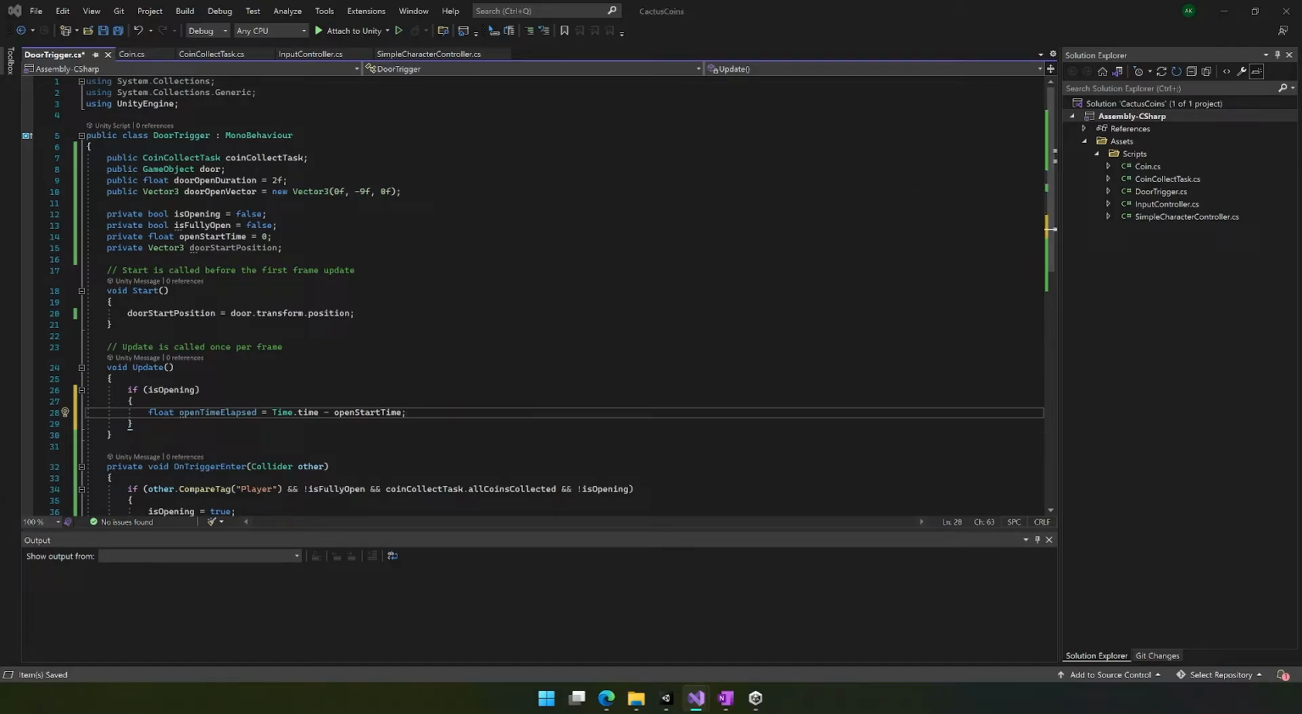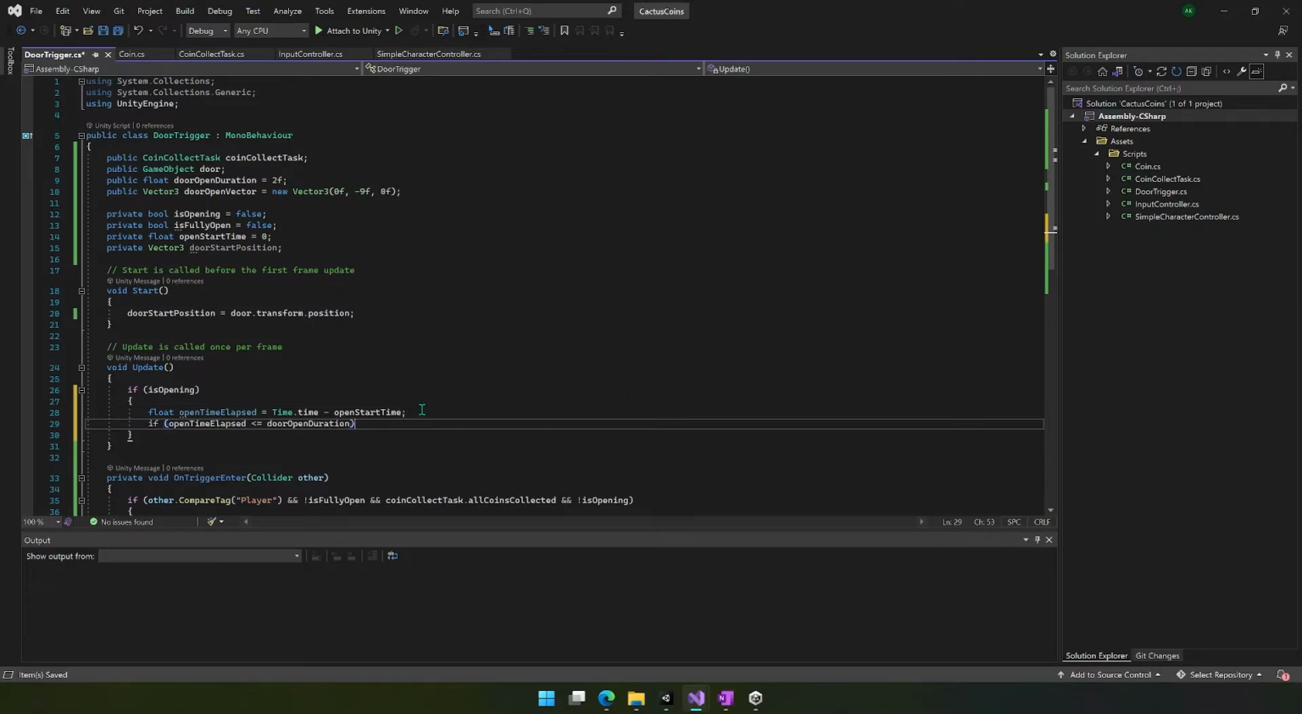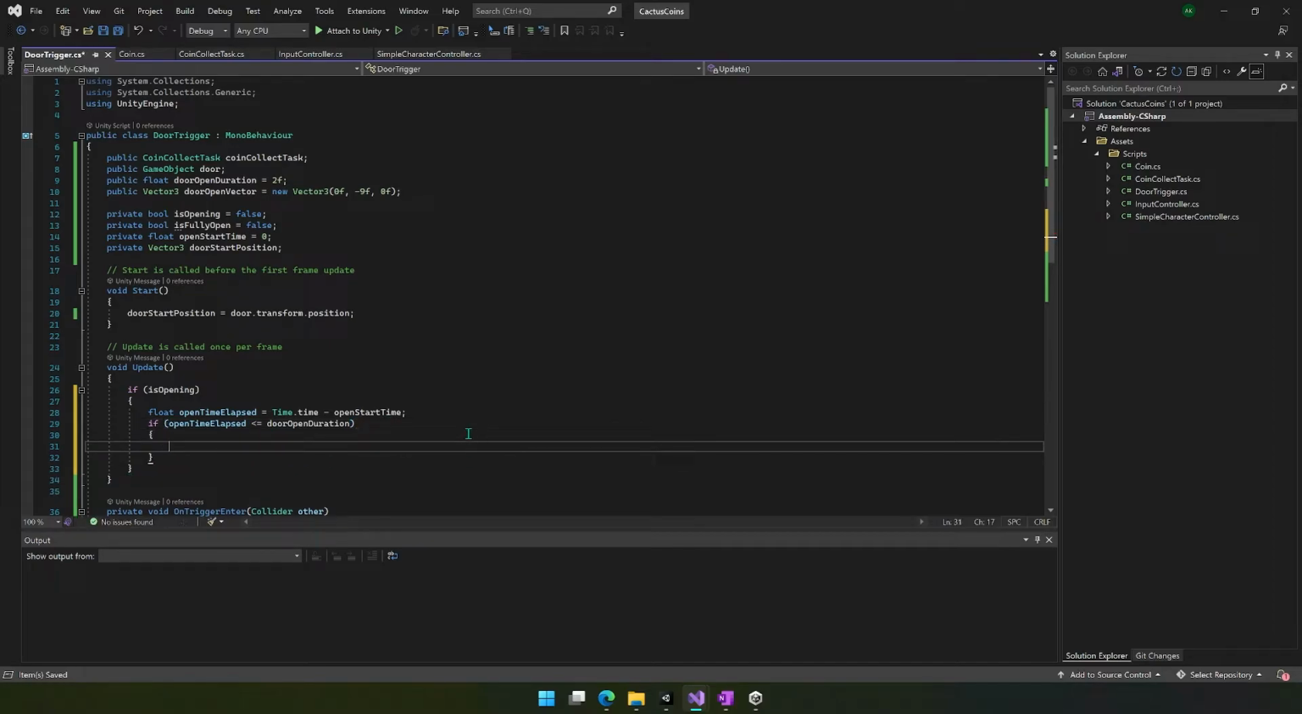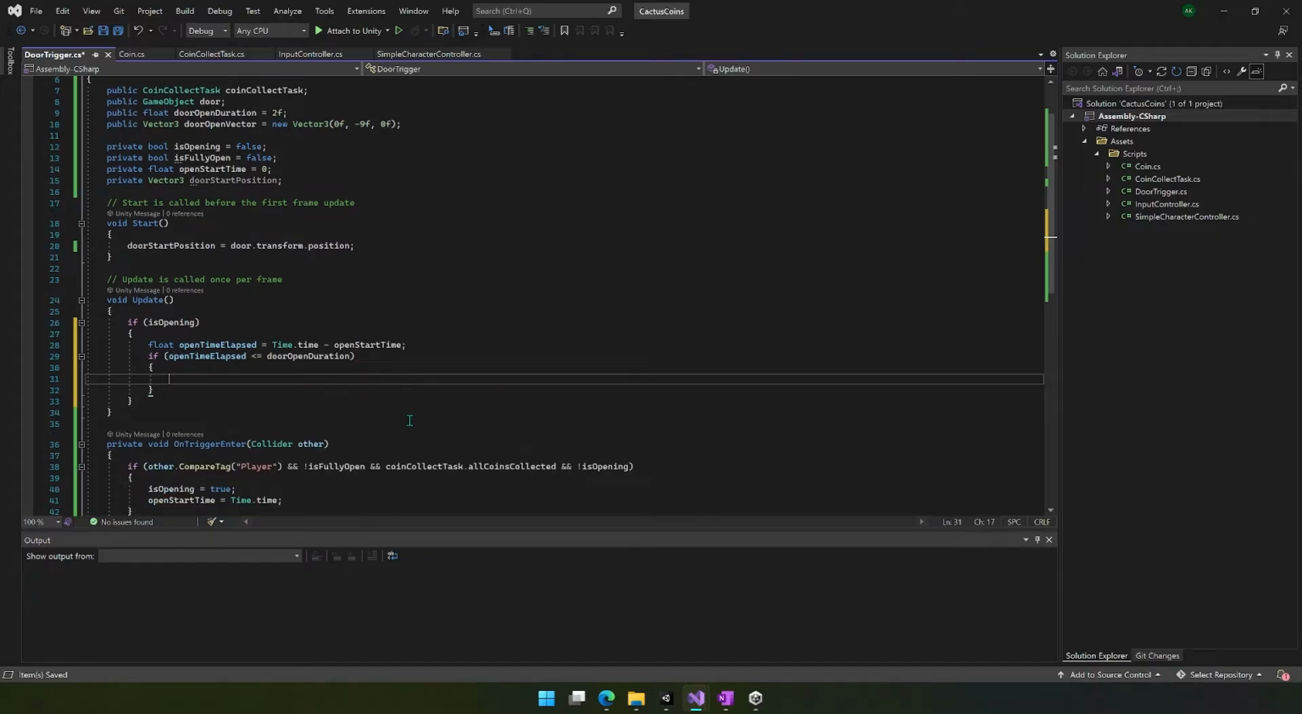And then we want to do an if statement. If openTimeElapsed is less than doorOpenDuration. So basically, if we said we want this door to open in 2 seconds, we need to make sure that we're only still moving it while the amount of time that has elapsed is less than that 2 seconds.